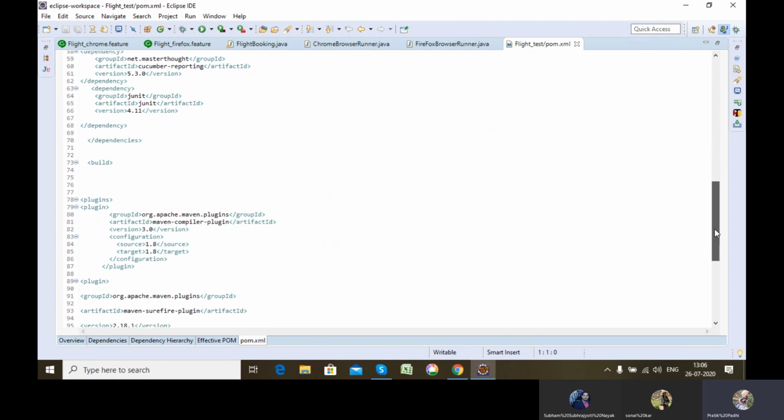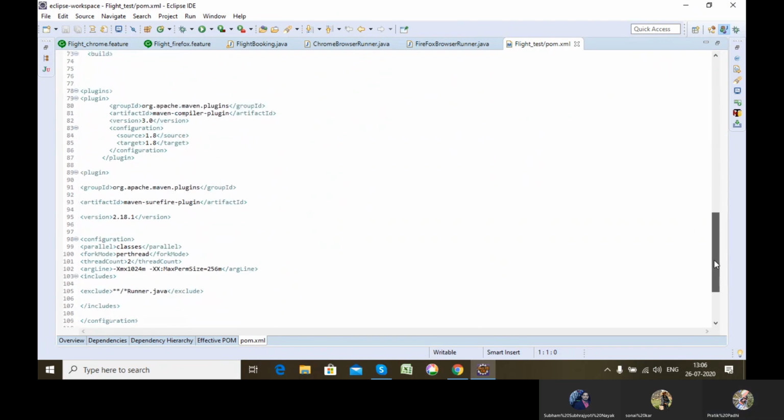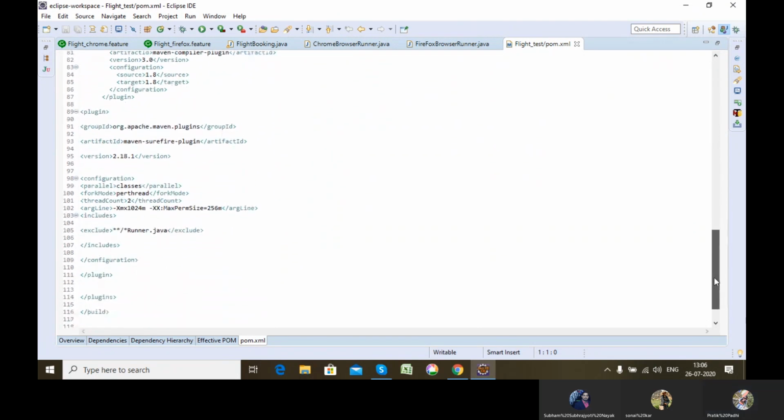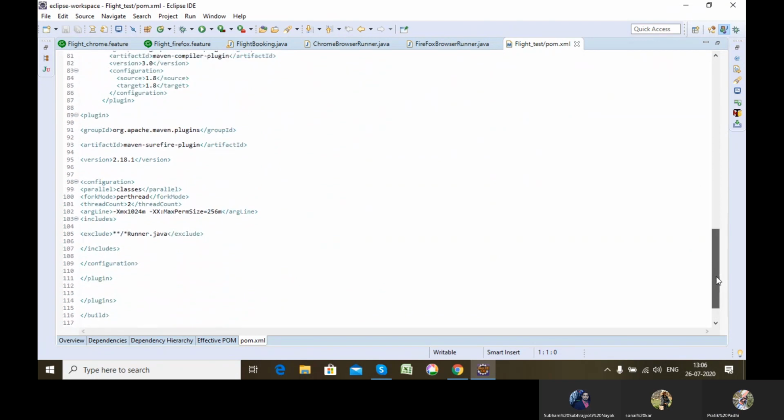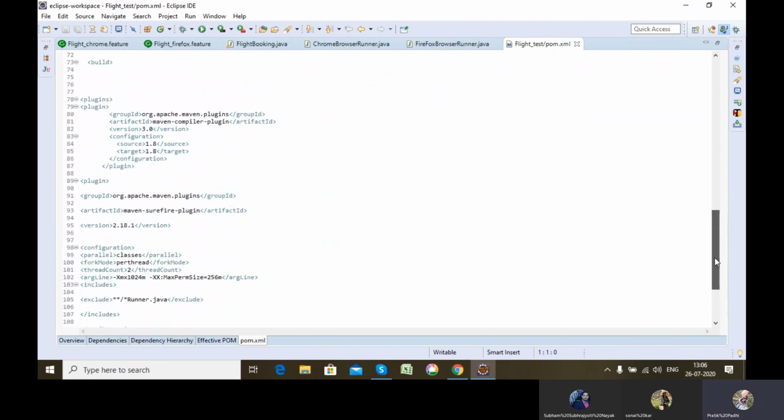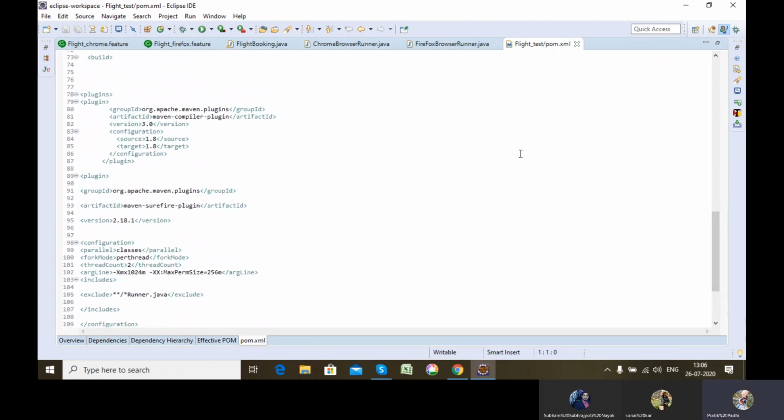Now comes to run a particular Java file from the pom.xml, you need this particular piece of code.